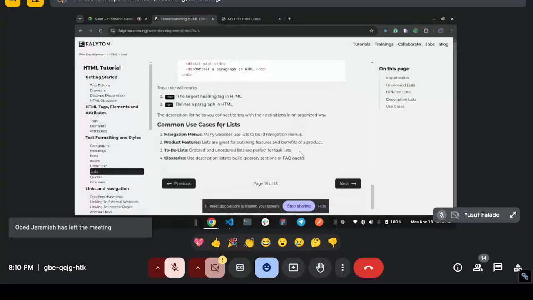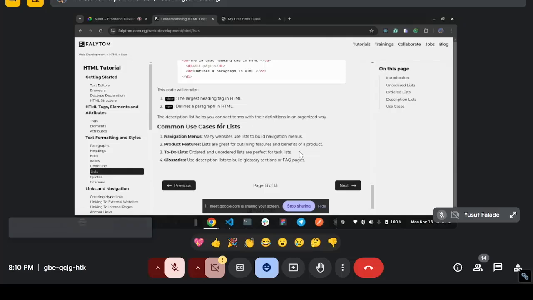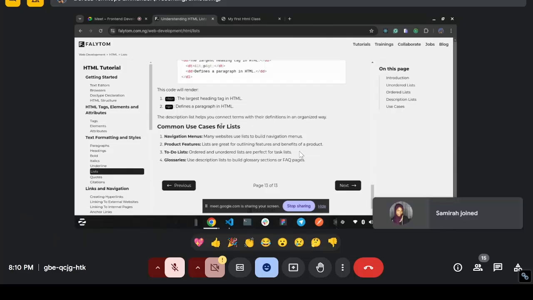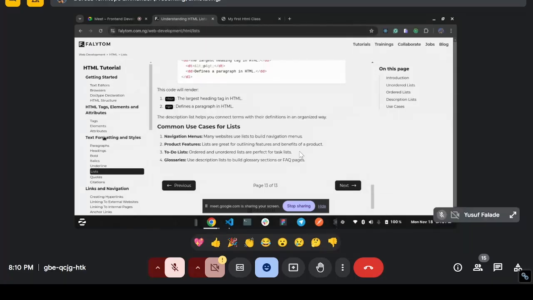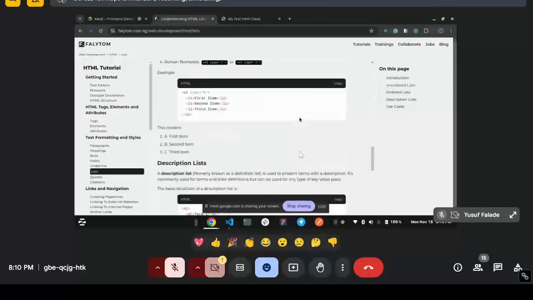And that is it. Now the common use cases for lists. We use lists for navigation menus, like something like this. Many websites use lists to build navigation menus. We have product features. Lists are great for outlining features and benefits of the product. A to-do list is an ordered list, and lists are perfect for tasks. Then groceries, we use description lists to build grocery sections or FAQ pages. So this is basically what we use lists for.